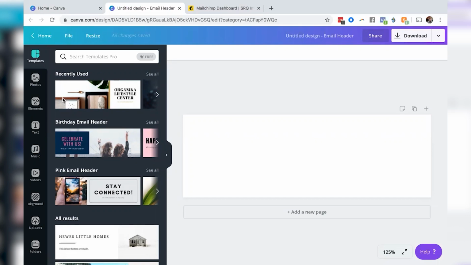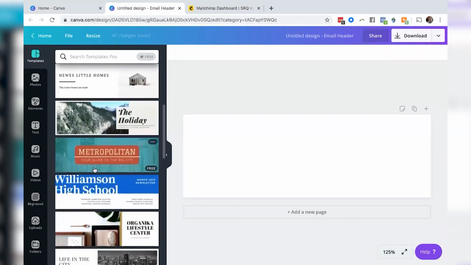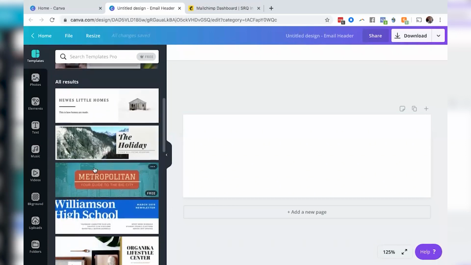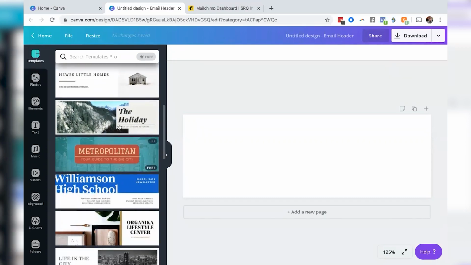On the left-hand side, you can see these are templates that they've already got set up. And the purpose of the template is obviously that it has a really nice layout for you to use, or to kind of use as a framework for your design. So if you want something very simple and clean, you could use this little homes one at the top. Again, it's just an image on the left and some text that kind of overlaps the image.